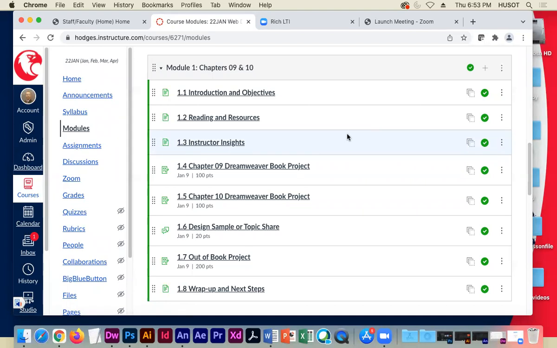Make sure that you download that zip file, you connect in Dreamweaver, you do your chapter assignment, and then you re-zip your chapter assignment when it's complete and give it back to me by submitting it in 1.4 and 1.5. Make sure that when you zip the file, you include your last name in the chapter 9 and chapter 10. So for me, it would be McElroy chapter 9.zip. For me, 1.5 would be McElroy chapter 10.zip.